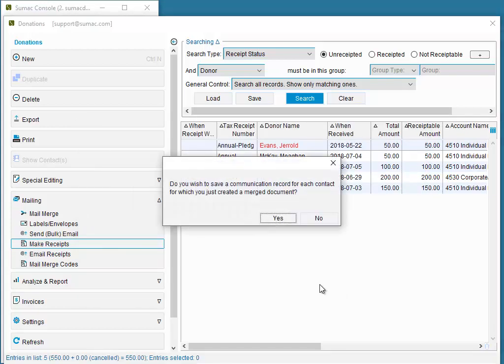SUMAC automatically prompts you to save a communication record for every contact you've just made receipts for. Sometimes an organization will use a receipt template that has a thank you letter attached as well. In that situation, it's quite handy to be able to save a communication record when making receipts to indicate that the thank you letter was sent as well. Since the template we used in this example does not have a thank you letter attached, I will click No for now and save the communication records later on when I send out the thank you letters.